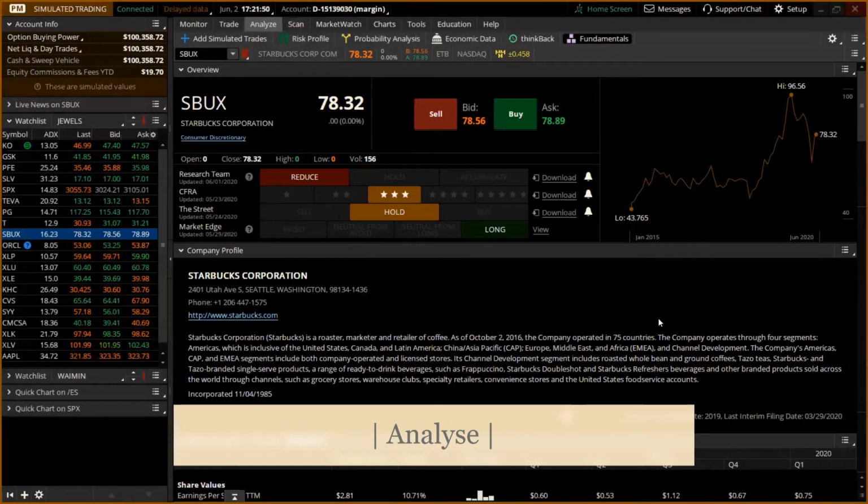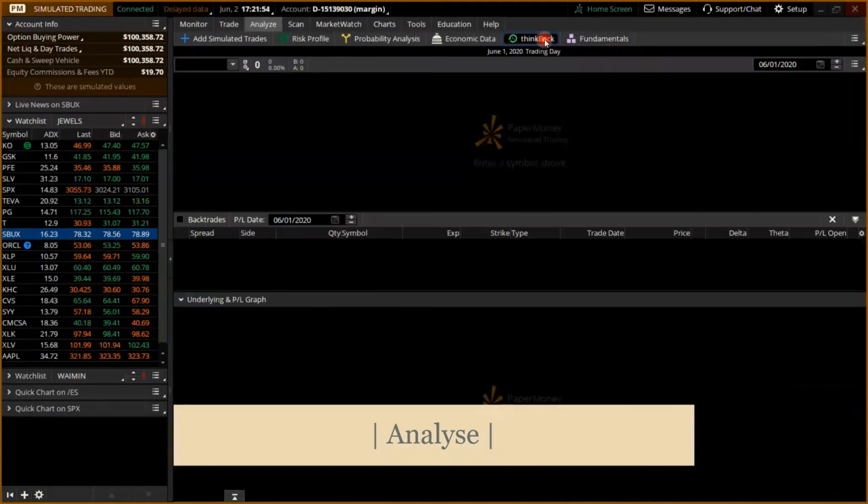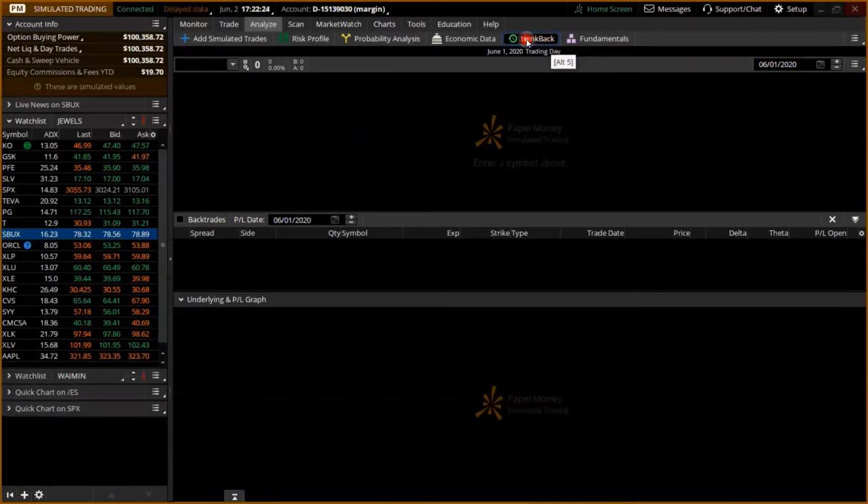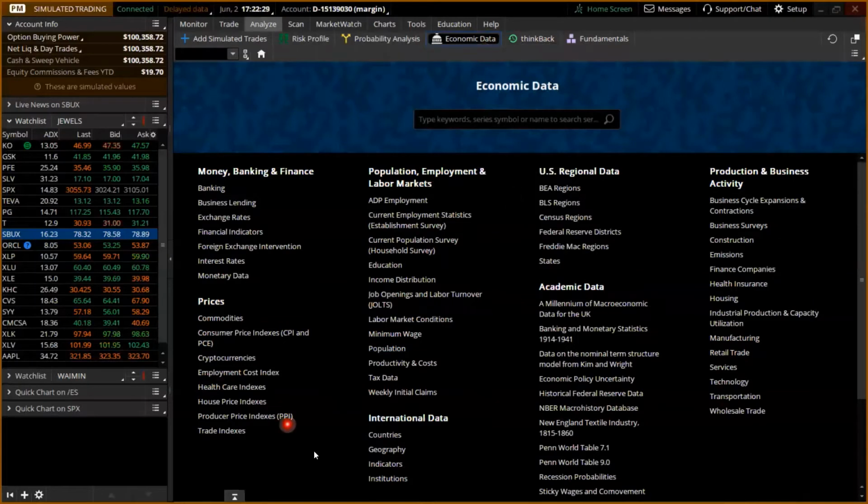For future research, you can use this button called the Think Back. And this you can go back in time to find out the price and movement of a particular stock, and you can use it for analysis and testing. The next button here is called Economic Data. I would like to invite you to explore this on your own. They have a lot of good information as well.